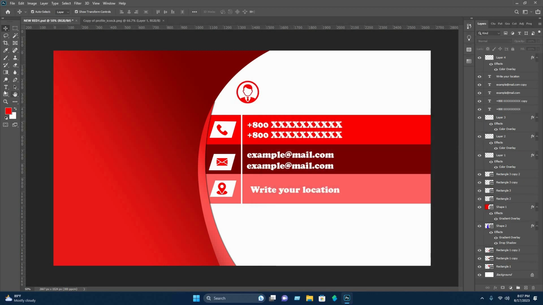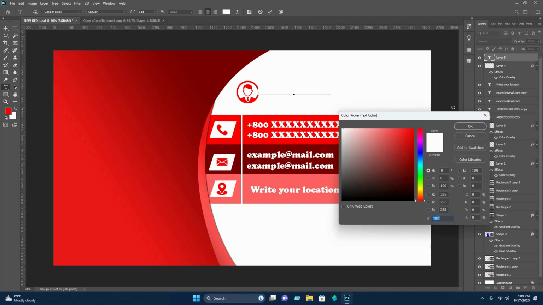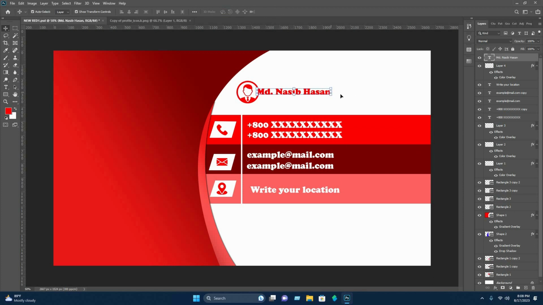After setting this shape, you have to select the text tool, then click on here and write your name in here. Then select this text, click on here, then select the red color from here, then click on the OK, and increase the size of this text.